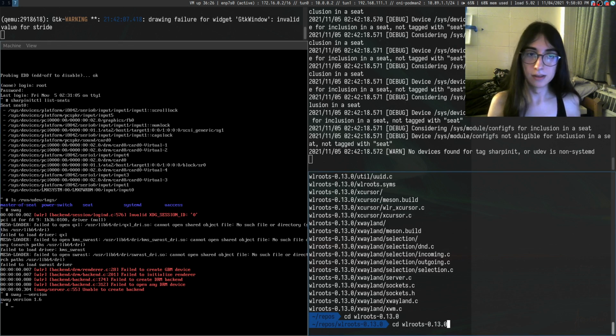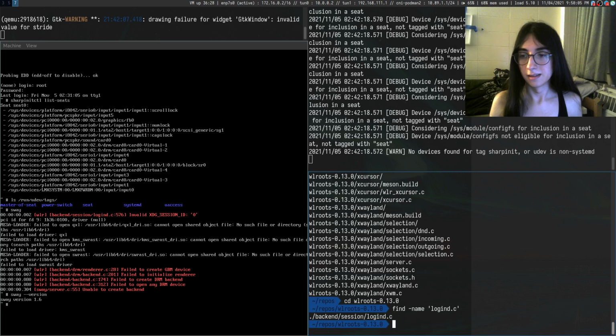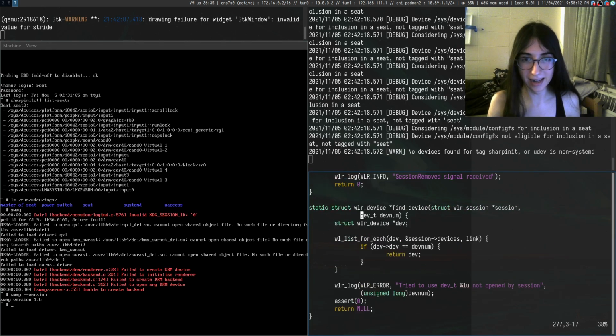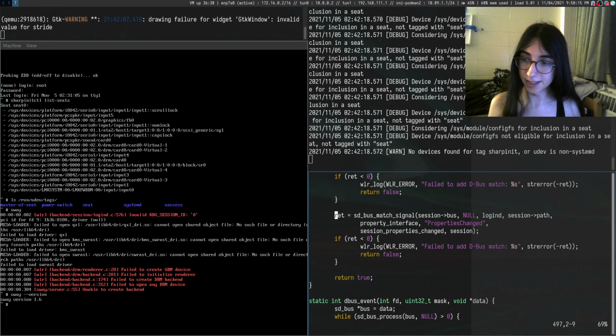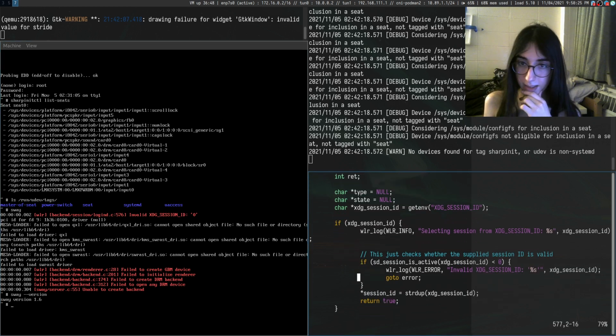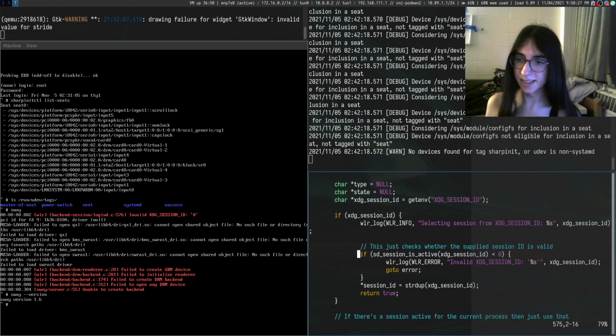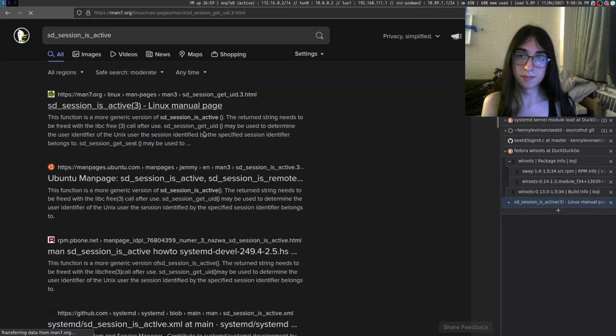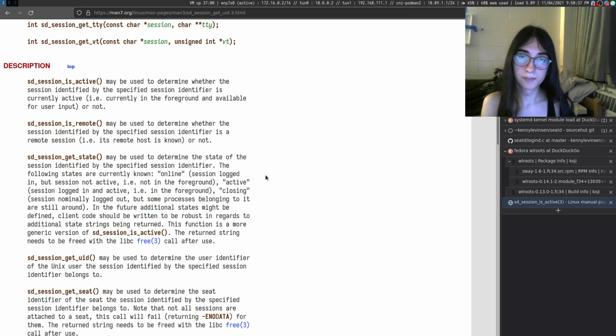So if I do, right, that's right. Backend session logind. Now we have the right source for that. So if I go to line 576, my mouse cursor disappears, but it's this error message right here. So invalid XDG session ID. Oh, sd_session_is_active. So we need to satisfy that function, which is probably going to check some proc file.